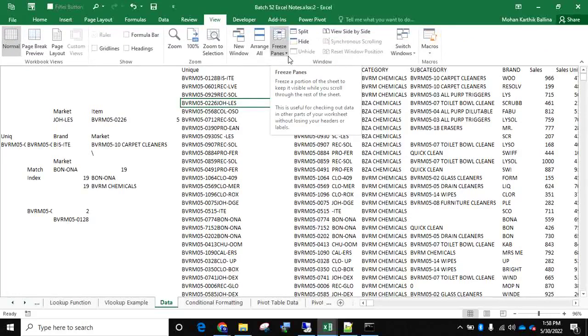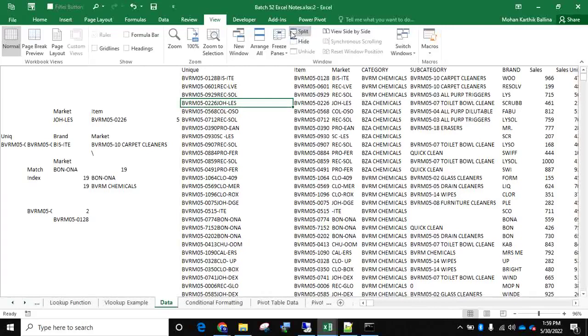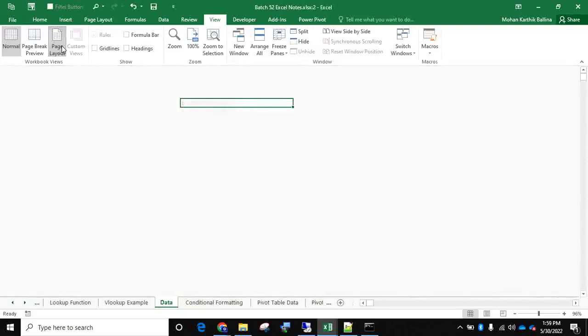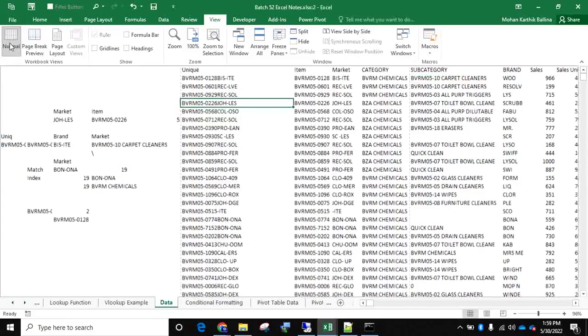Okay, even split the page. Okay, I will discuss this. And page break preview, when you apply some print to these pages, at this time you can see the page layouts. So you will print like, your print would be like this. Okay, normal.